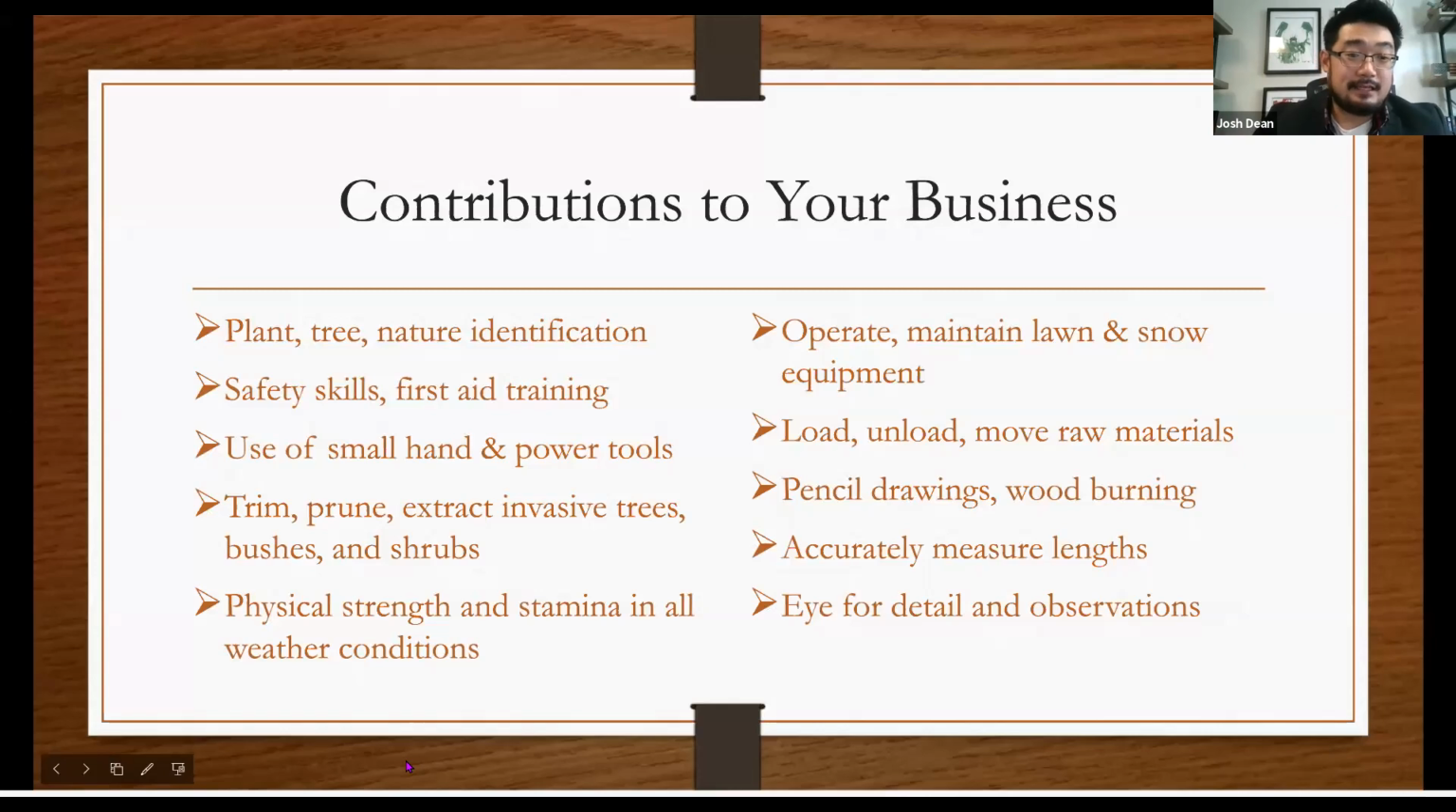So it's safety, skills, first aid training, sense of use of small hand tools and power tools, trimming, pruning, invasive trees, shrubs, operating machinery and equipment.